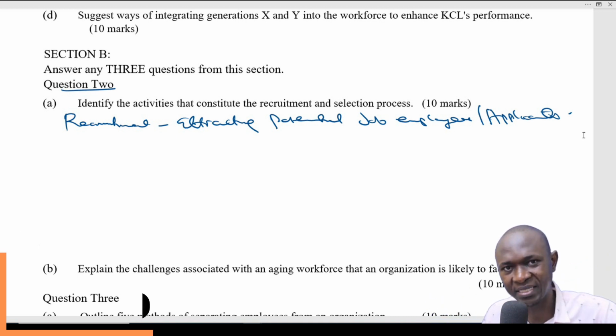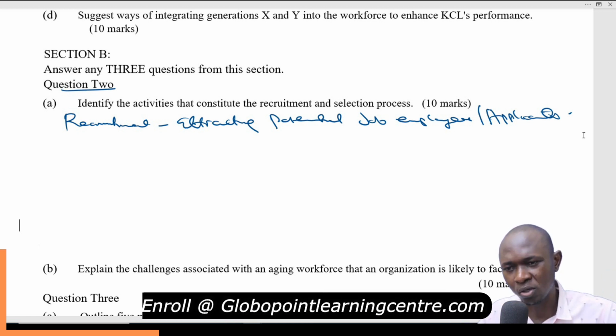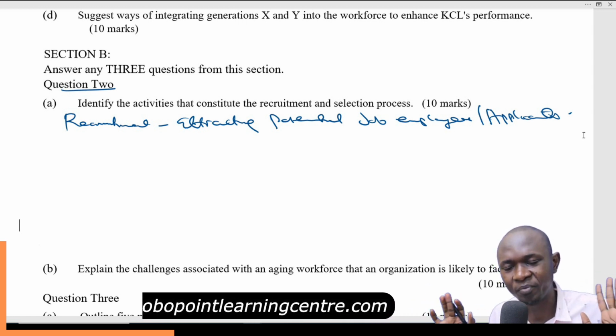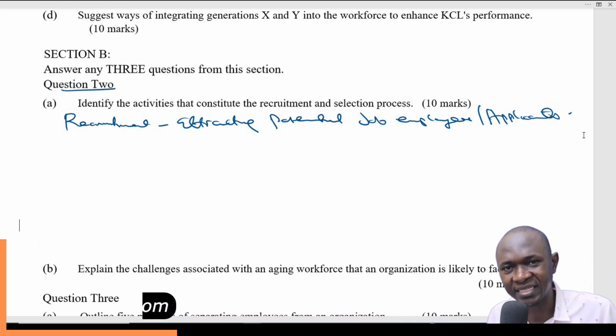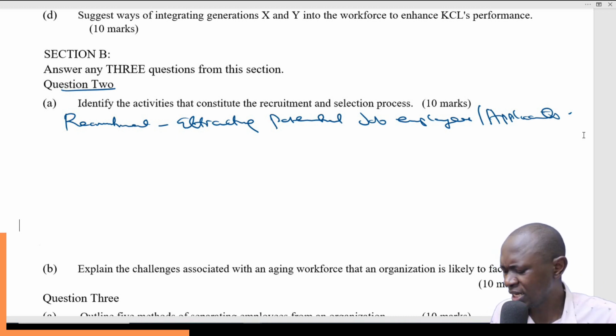You select from the masses. So recruitment is a positive exercise where you are calling on people, potential job applicants or employees, to come forward, present their CVs so that they can be considered for employment. Once they have presented their CVs, you start the selection process. Selection is a negative process where you screen so that you can end up with the best who qualifies for the job. So then the question is, identify the activities that constitute the recruitment and selection process.